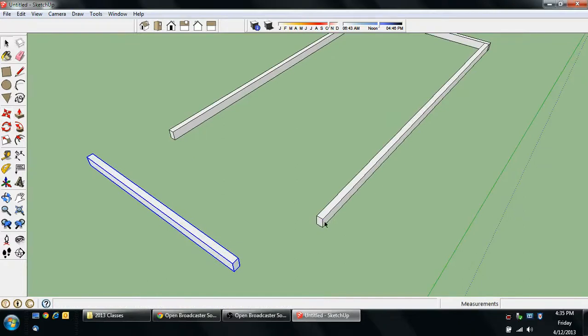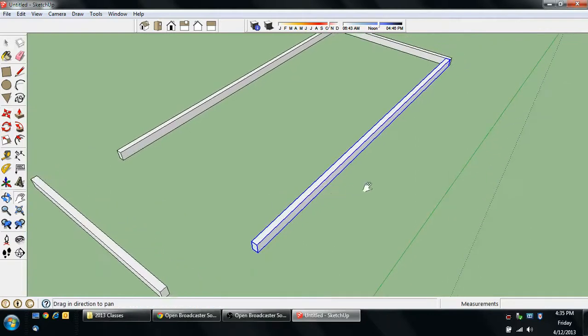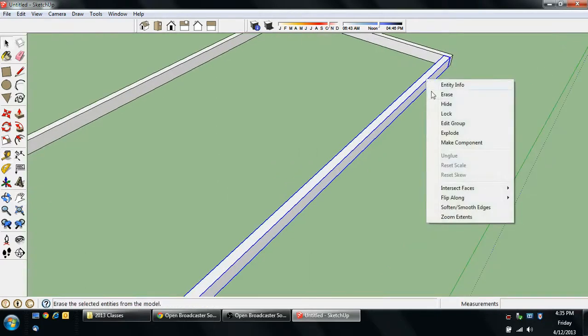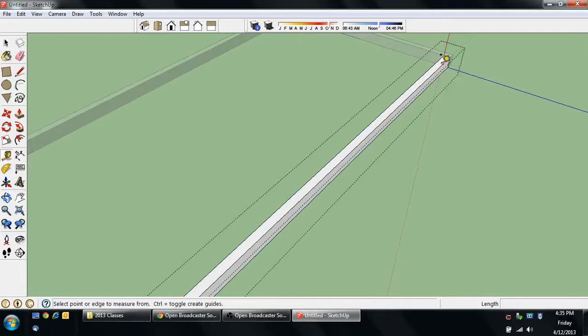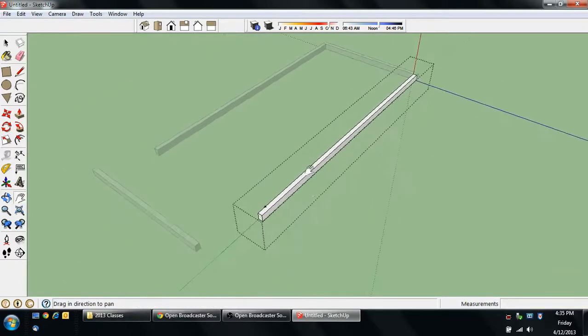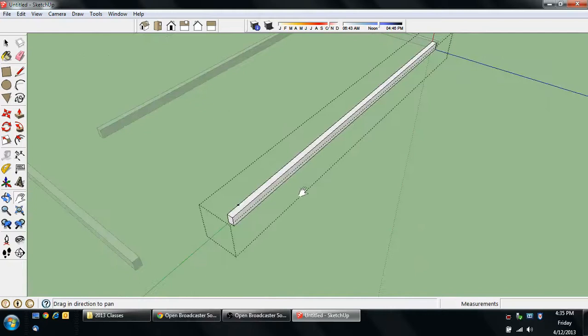And this is just more repetition so we get used to editing groups and using our tape measure as a reference tool. Alright. So let's go in here, click Edit Group, Tape Measure, Endpoint. So we need to be 93 inches long on this cross member, right?